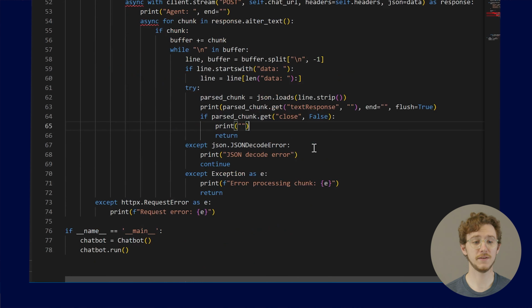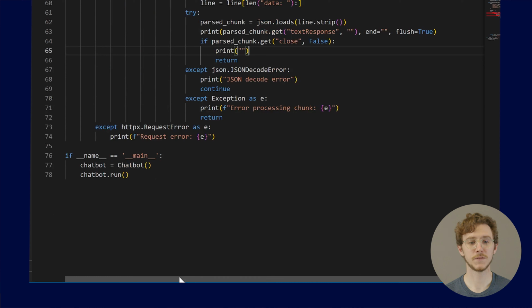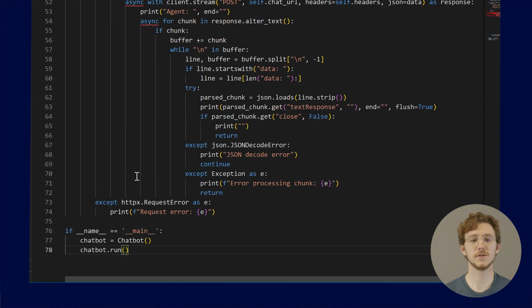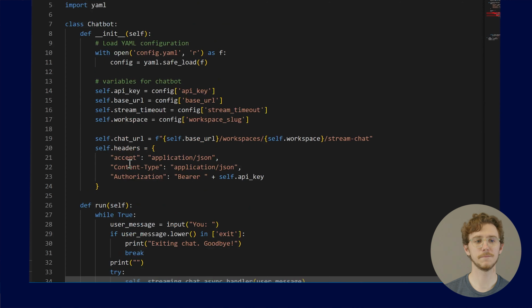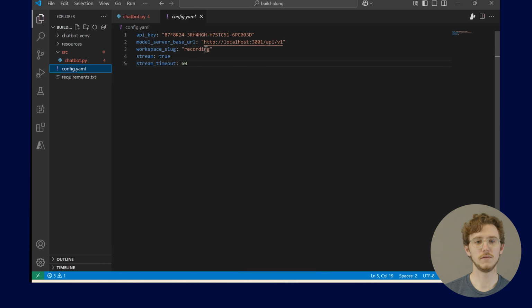And with that, we should have everything we need for the chatbot to run. So we'll give it a test here, and hopefully everything works. I like to do one last check to make sure everything is there. So we have all of our chatbot code running. All of our configuration is correct. You should see your own API key here and your own workspace slug.